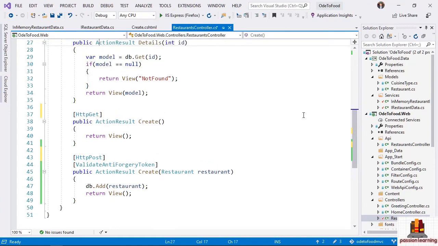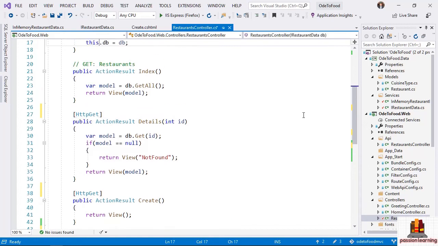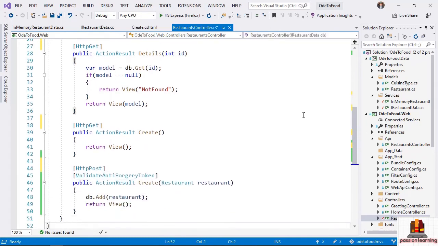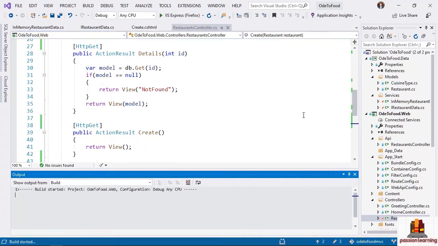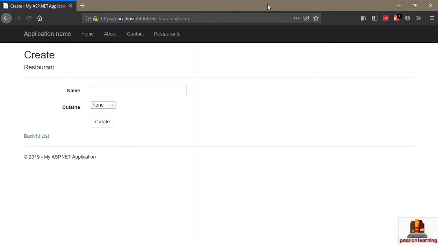But a lot of people like to add these attributes everywhere so that it's very explicit that actions like details only respond to a GET request and actions like index, they will only respond to a GET request. And that's a reasonable thing to do. And now if I do a build, we should have something that's a little more functional. So let me go into the address bar and press enter. This should send off a GET request to /restaurants/create.